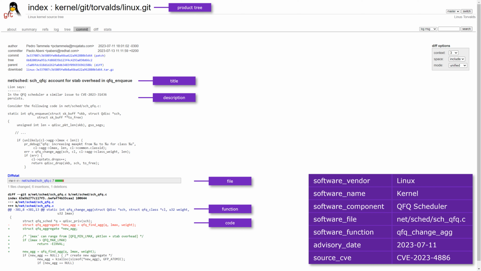Git repositories, GitHub, GitLab, and Git look very similar. If you are familiar with one of these sources, you will not have a problem to approach the others as well.